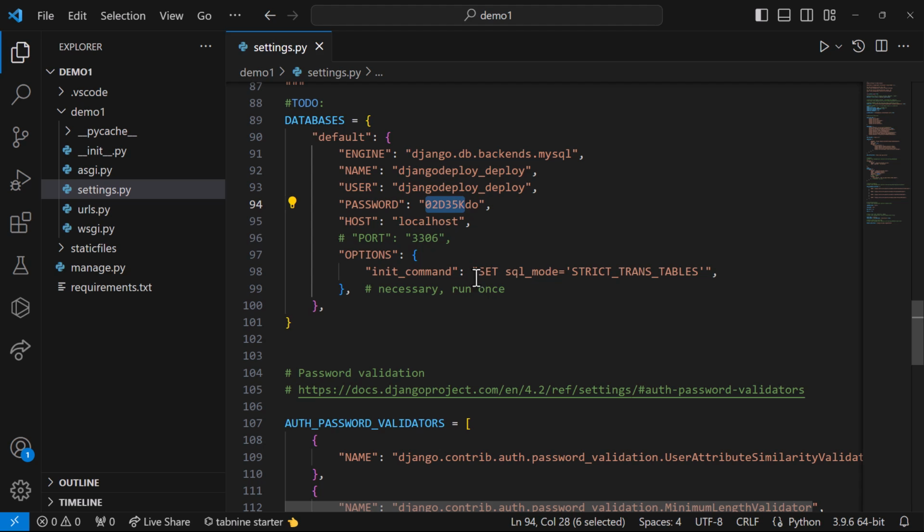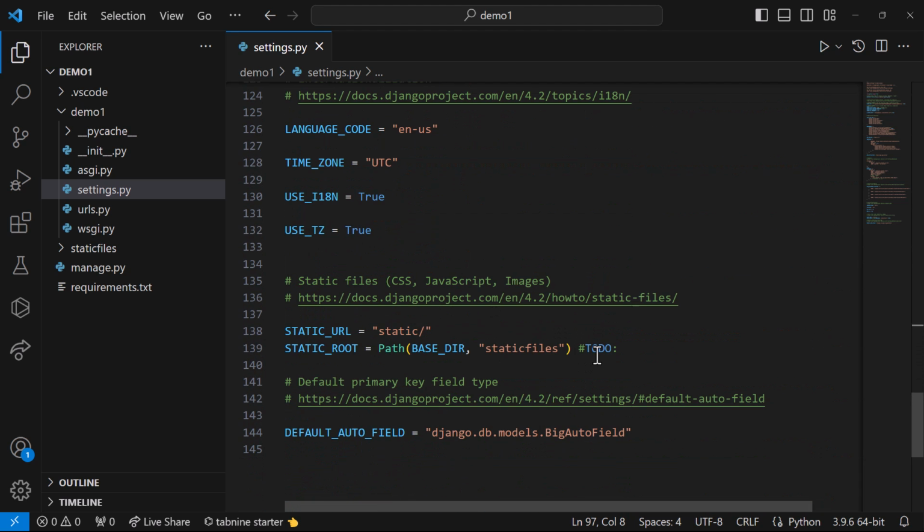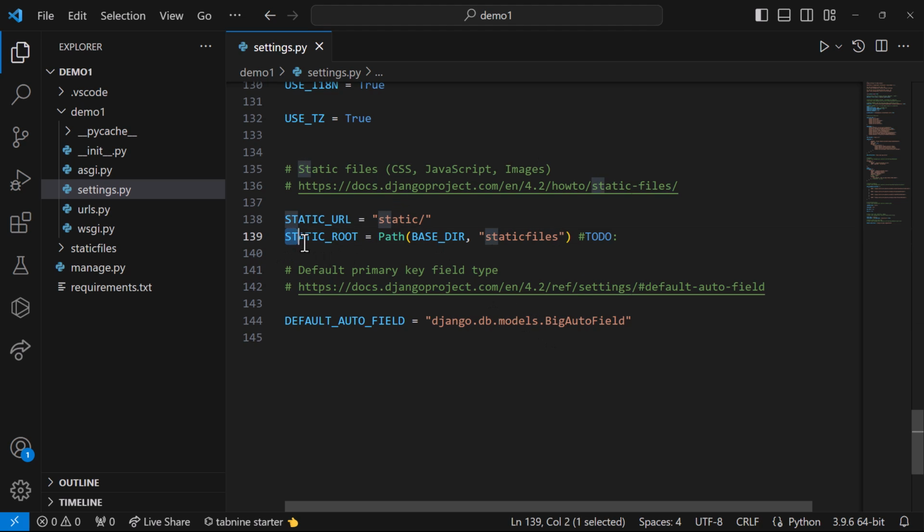Then there is this important part we need to talk about, which is the options. We need to put this so that the database server runs our database in strict trans tables mode. I recommend you do this, because if you don't, you may have data integrity issues, especially data truncation upon insertion. When you run your first migration, this will be applied. So you need to comment it out afterwards, because it should not be run more than once.